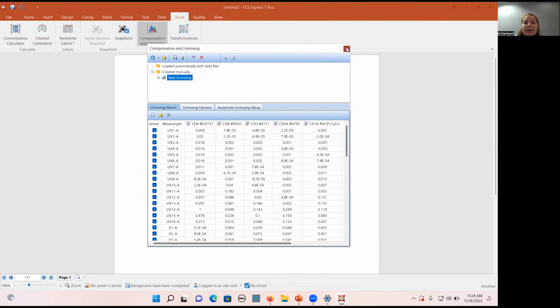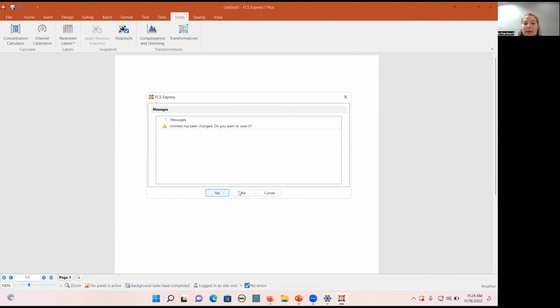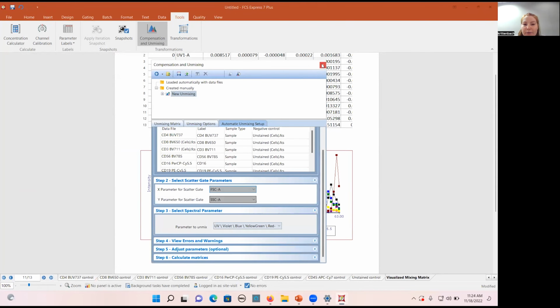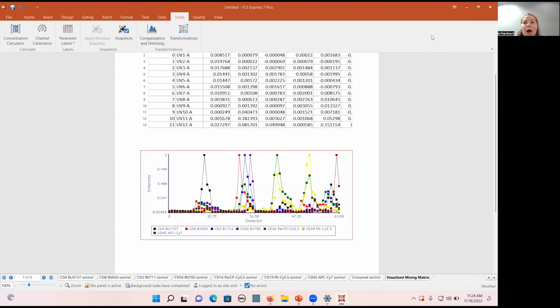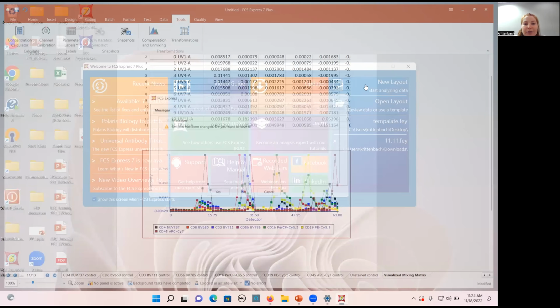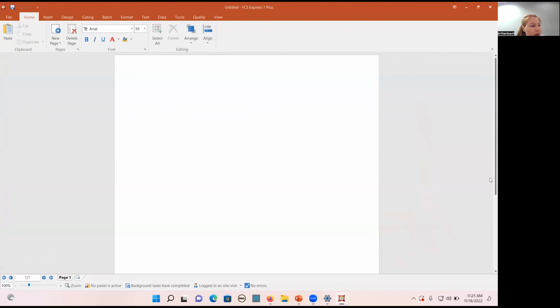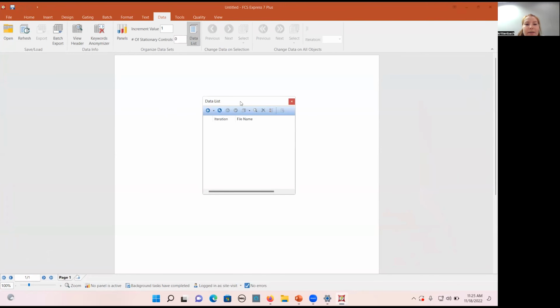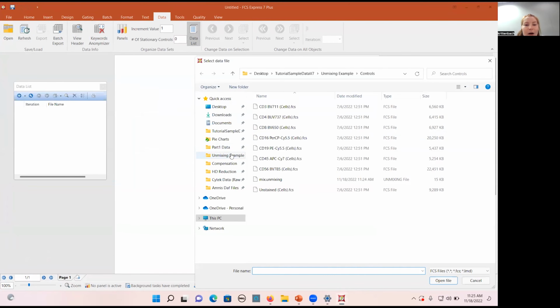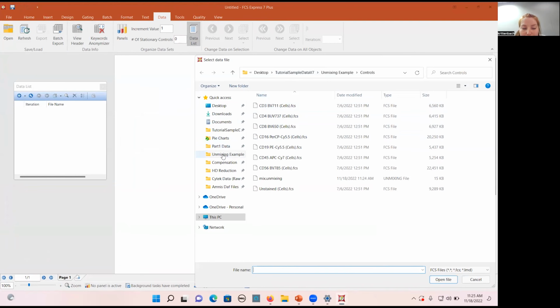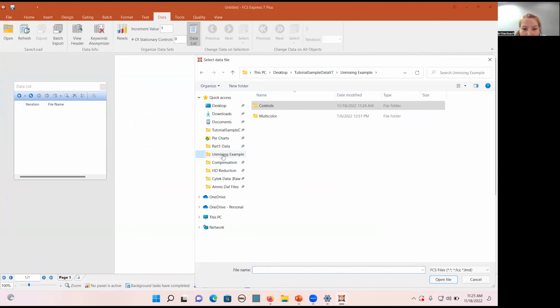Okay, so in addition to doing unmixing in FCS Express, that's one spectral feature, but we also have the spectrum plot that might be helpful as you're doing your analysis of spectral data. So let me open a new layout here. We can go to the data tab, and I'll make the data list. I'm going to add in some of my unmixed files. Now these were unmixed on the Aurora.